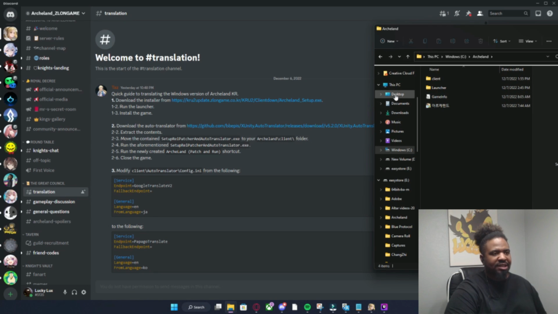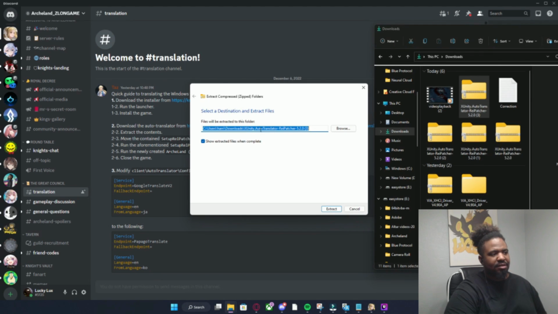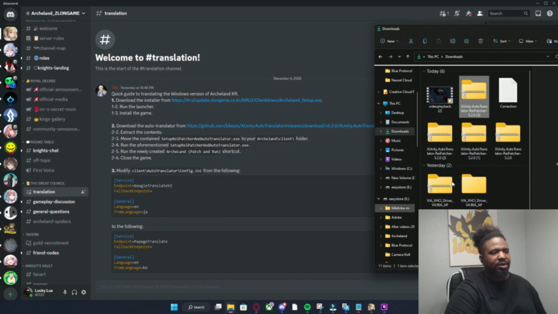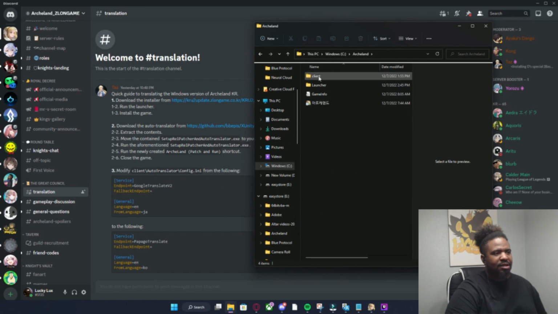Right, and you're wondering, what is that file? That file was from your downloads. When you extract it, it's the auto translator array patcher. So you're gonna put that in your Archeland client folder. Here it is right here.